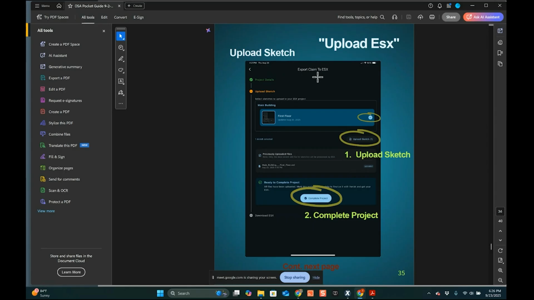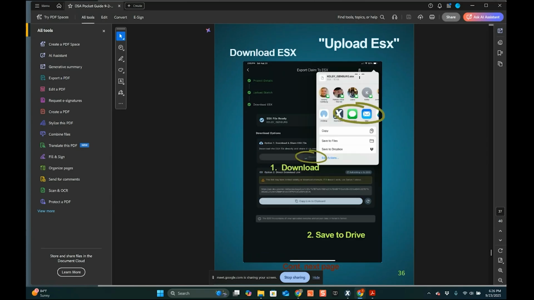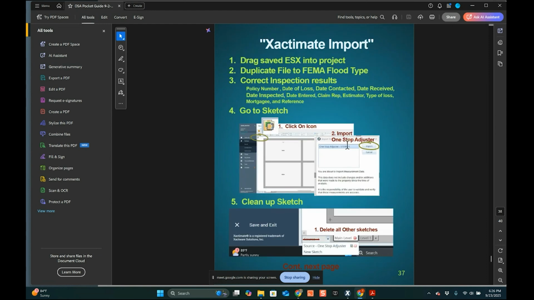It doesn't have to go anywhere. It doesn't get emailed to anybody else. It goes straight from your iPad, straight to Xactimate, so you can finalize the claim, write the narrative, and send it into the office for review. And then just again, the ESX, how you do it, download, send it to wherever you need to, and then just some different things. Xactimate import.